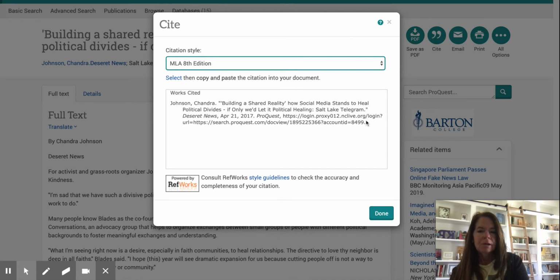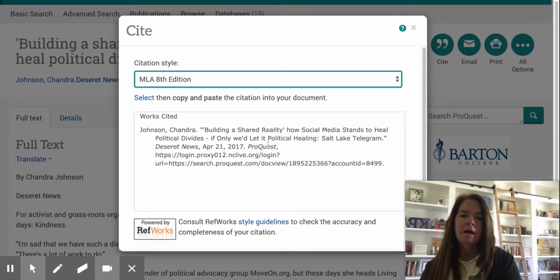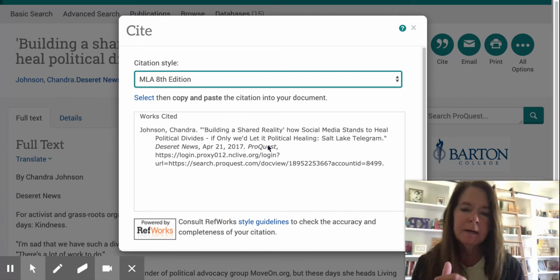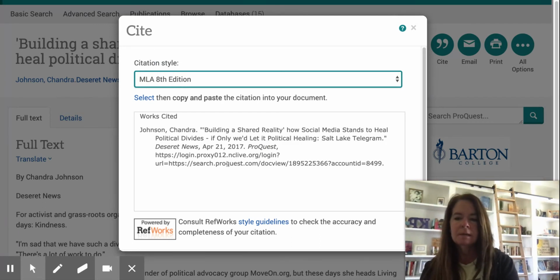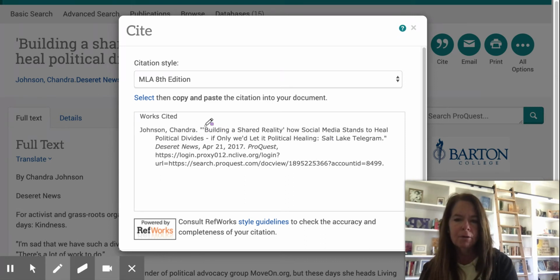Okay, and so when you do that, it pretty much does a good job of, make sure you can see that. It puts everything in the right place, but you still need to check some things. So, like right here, this is right because it has the author's last name, comma, first name, period. You would always do that. This is the title of the article.